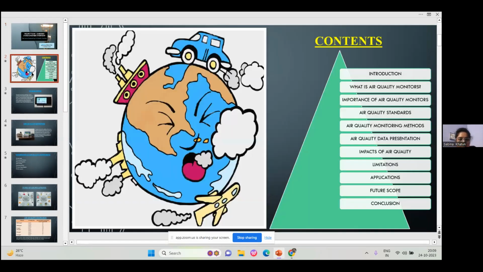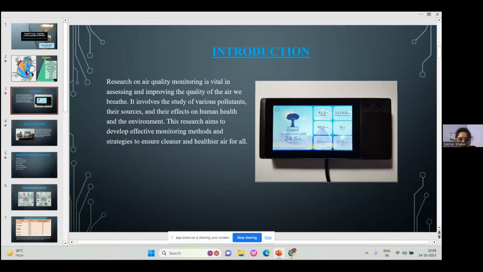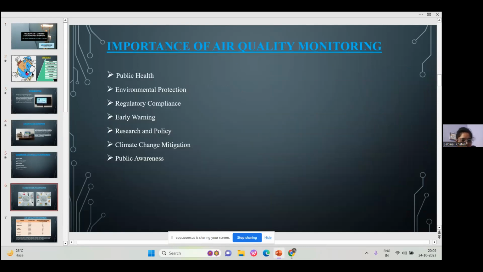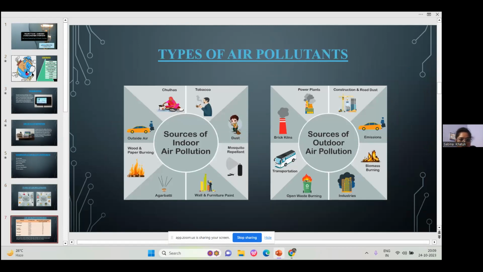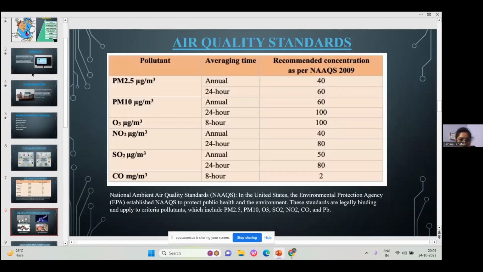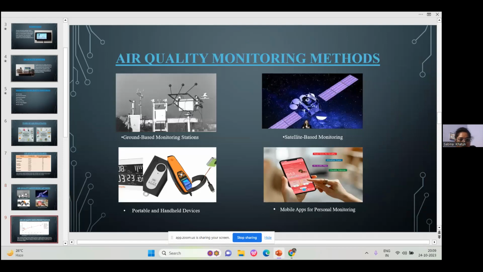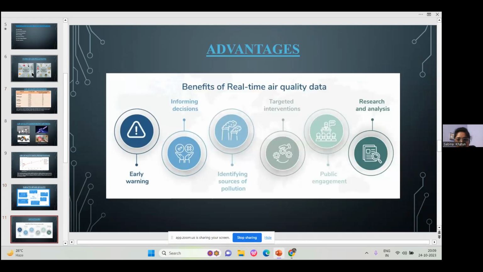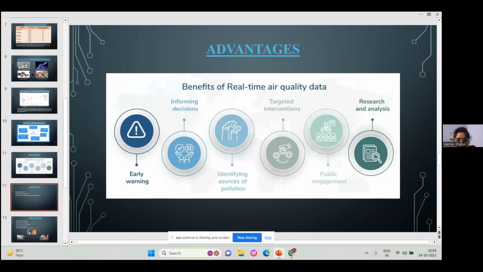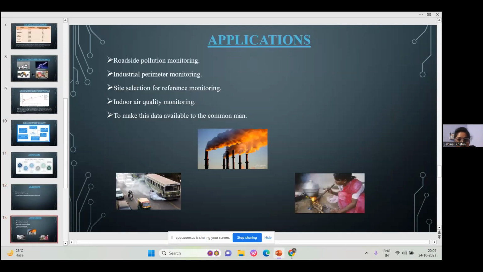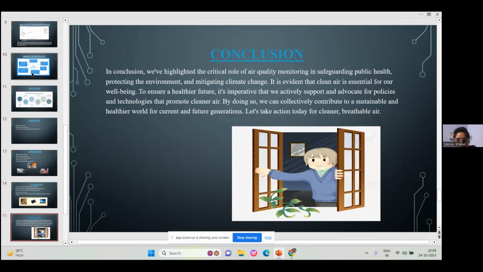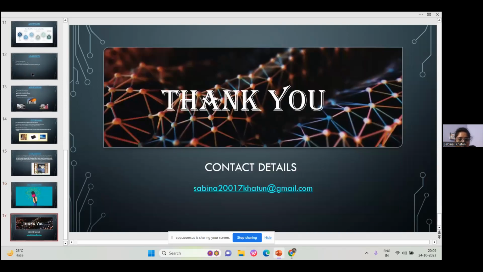Okay, sir. These are the contents, and this is the introduction, air quality monitors. These are the importance, types of air pollutants, air quality standards, and air quality monitoring methods. These are the data presentation, impacts of air quality. These are the advantages, and these are the limitations, applications, future scope of air quality monitoring. And this is the conclusion. Thank you.